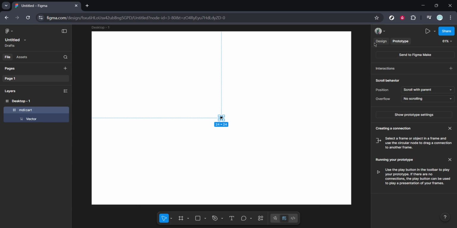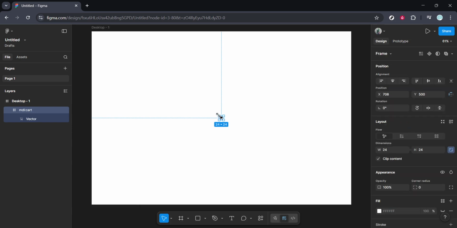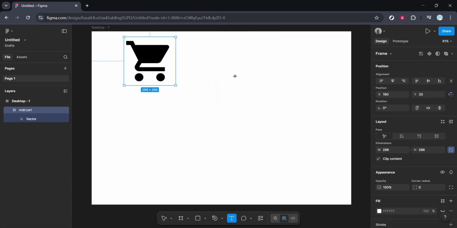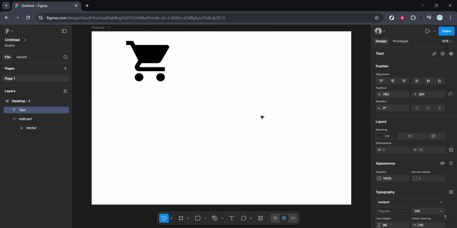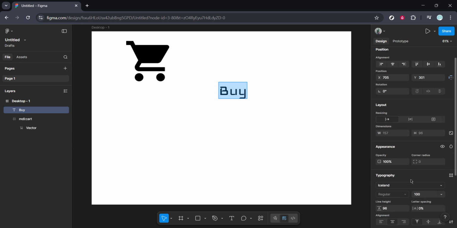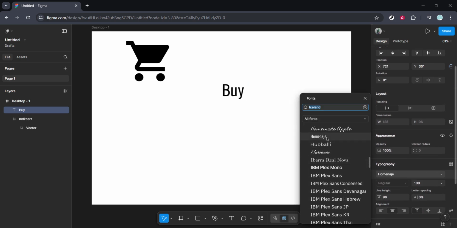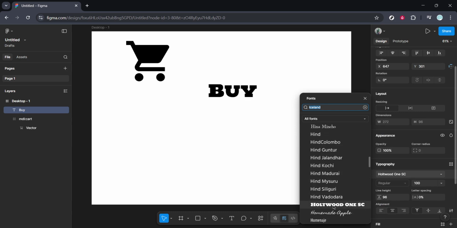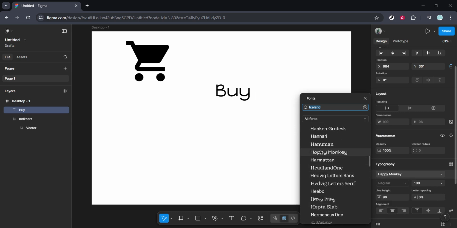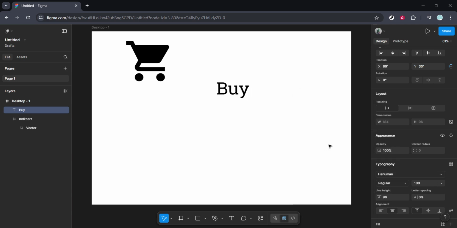Next, we need to add the text for our button, clearly indicating the user's action. Using Figma's text tool, click on your canvas and type "Buy." While "Buy" is concise and highly effective, you might also consider "Add to Cart" or "Shop Now," depending on your specific layout and context. After typing your text, take a moment to adjust its font, size, and color. Ensure it's easily readable and complements your chosen cart icon.